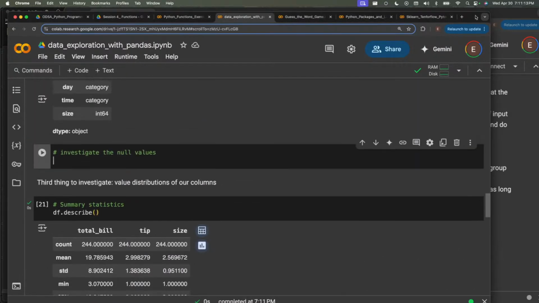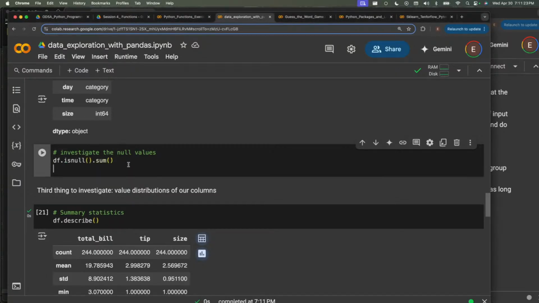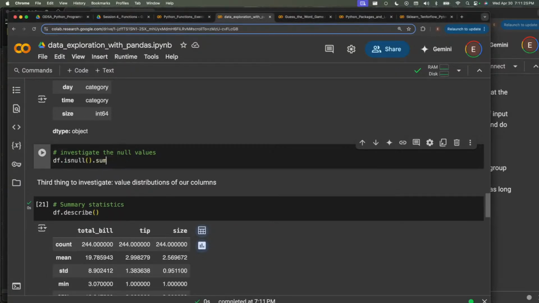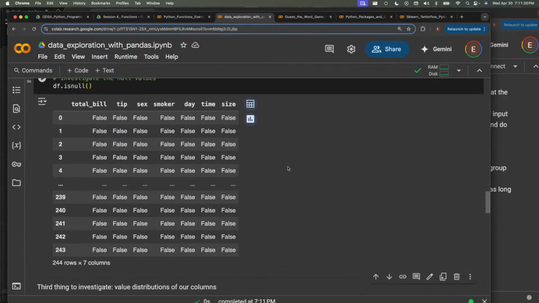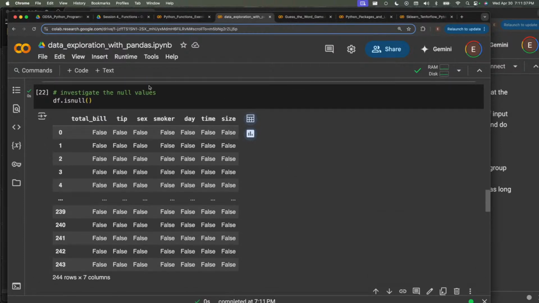All right, the next thing to investigate are our null values. So we want to see where we have nulls. We can run df.isnull, which will give us what's called a Boolean mask of whether or not we have nulls. So if you run df.isnull, it's going to give us true or false values of whether or not this column of that row was null.